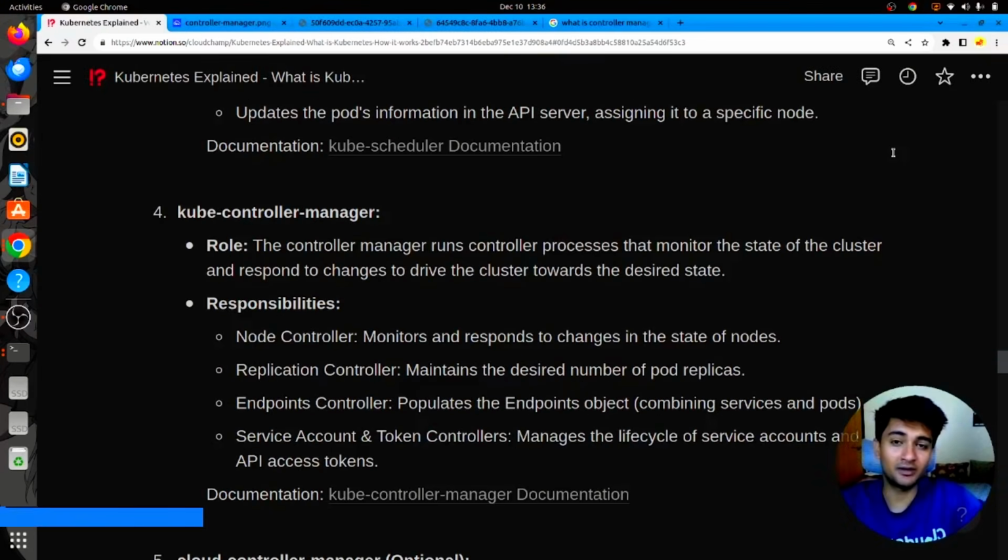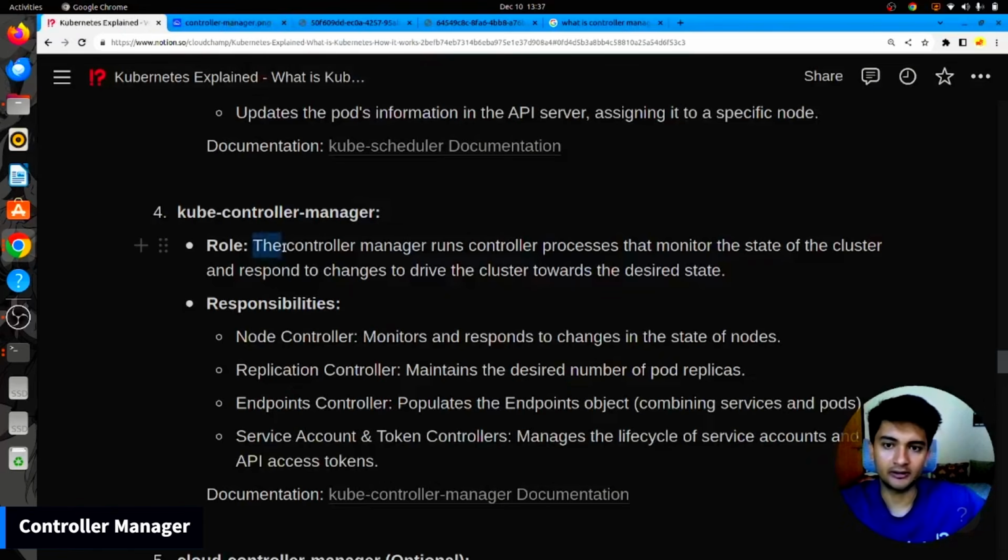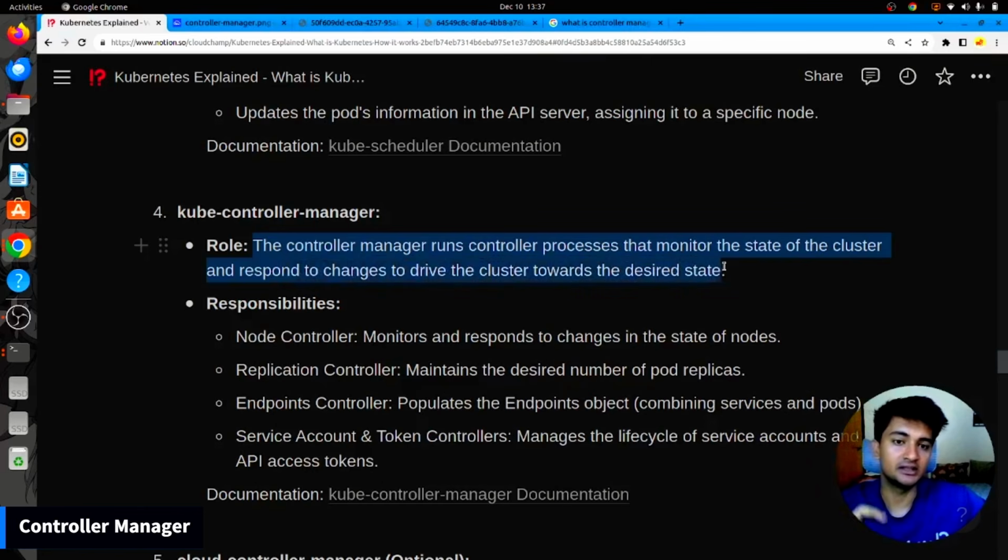So what is Controller Manager? Controller Manager is a component in the master node that continuously monitors and troubleshoots. But what does it monitor and troubleshoot? Controller Managers are of different types like node controller, replication controller, endpoint controller, service account controllers, token controllers, and a lot more. Depending on the type of controller, it will monitor that component and troubleshoot if there are any issues. So looking back here, Controller Manager runs controller processes that monitor the state of the cluster and respond to changes to drive the cluster towards the desired state.